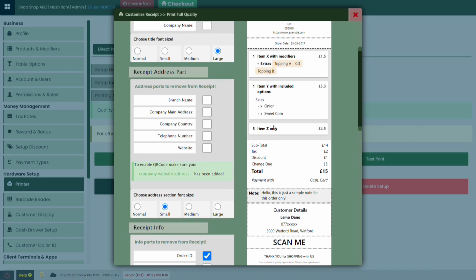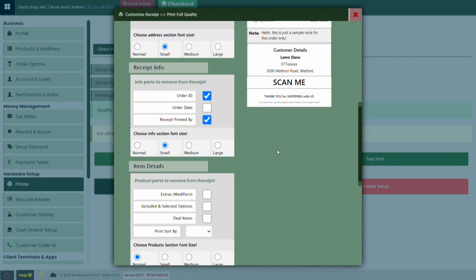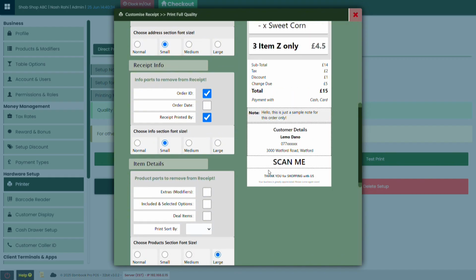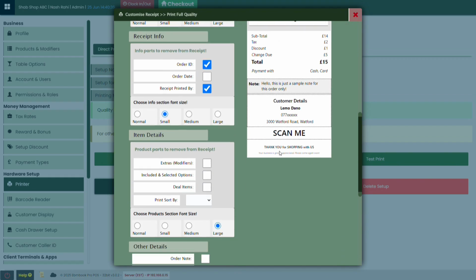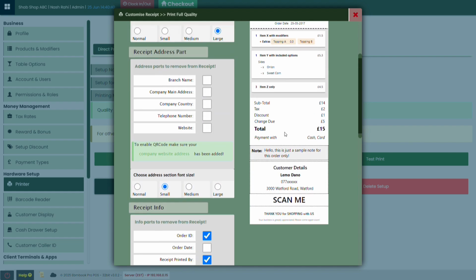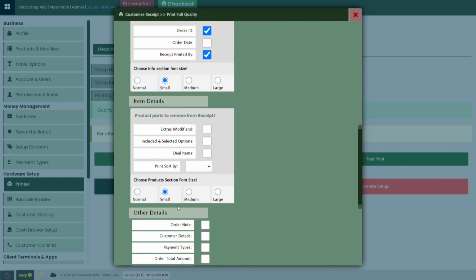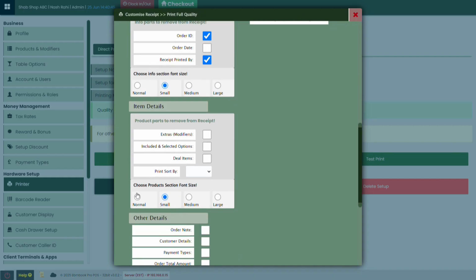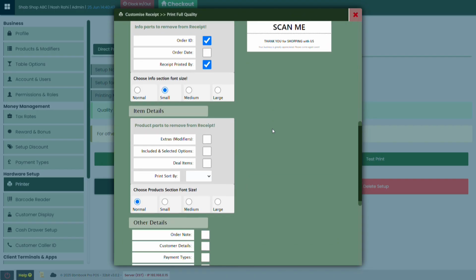I will never choose large for the items because the items will be too large. Can you see that? Too large? No, items shouldn't be too large. Small, if you want it small, it will be too small. I don't want it too small either. That's why I've chosen a standard for item details, normal, which is normal in this case.